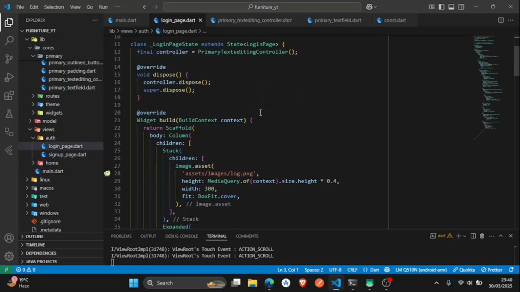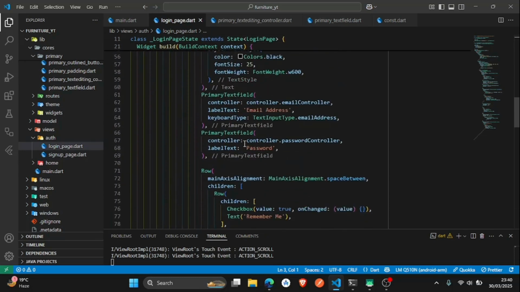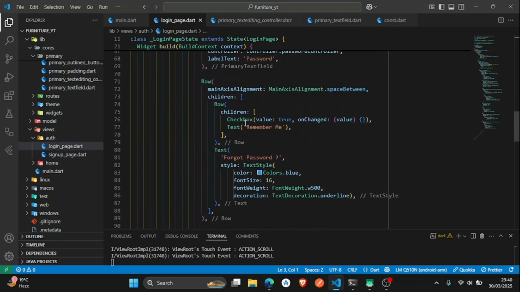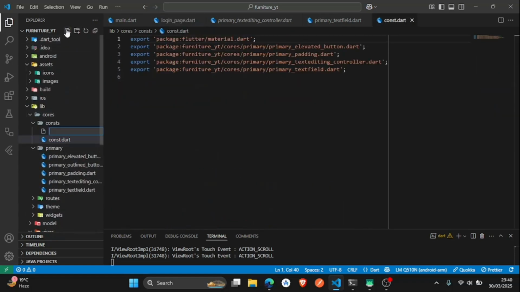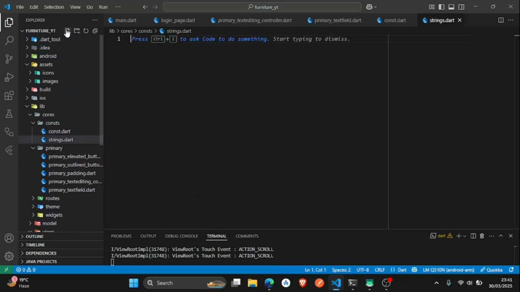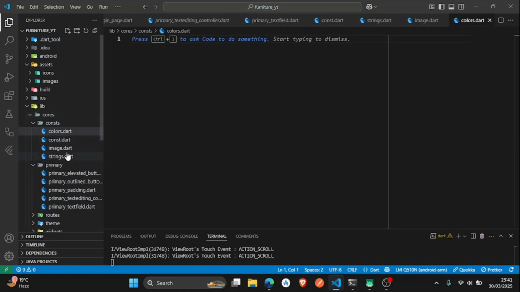So later we will build the UI of the sign up page. But before that, what we will do is simply optimize the code. So here we can have another file strings.dart, again image.dart, and here colors.dart. I think this might be the case.